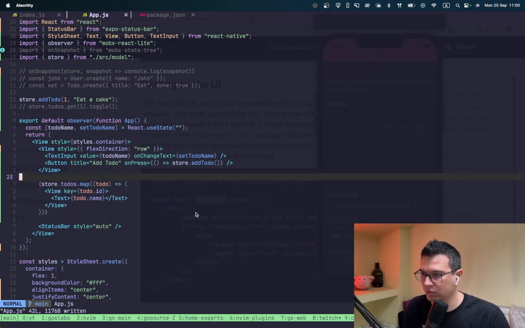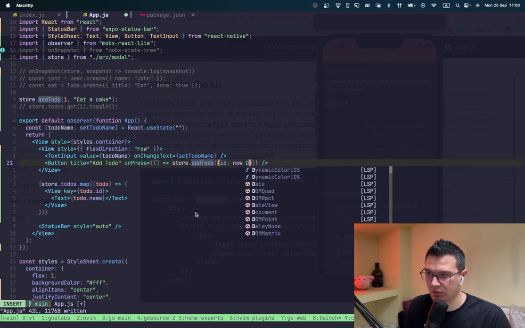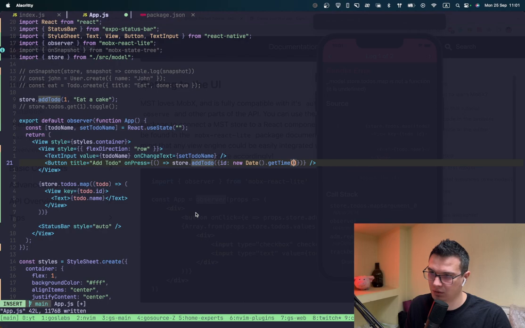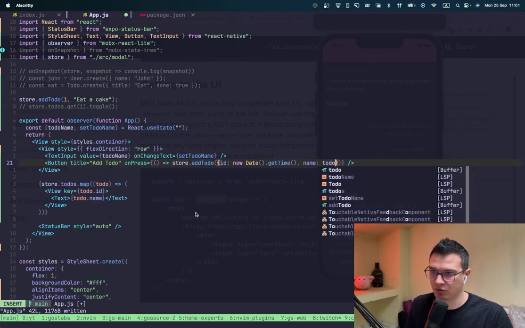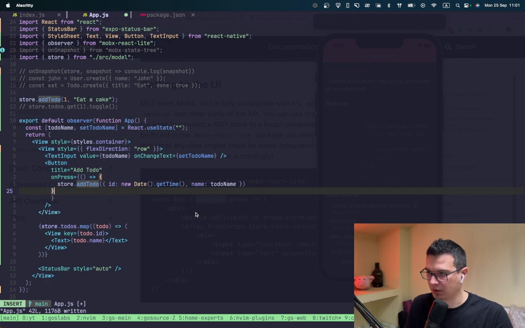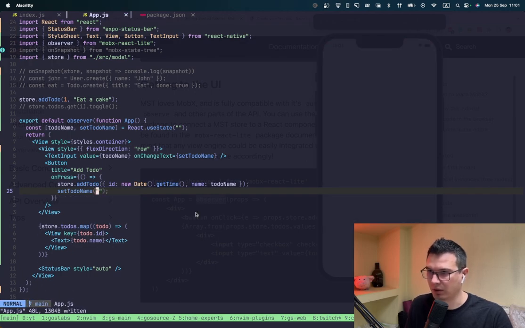And okay, to do ID is new date and the name is to do name, and I think that we probably should set to do name as empty after we add it.